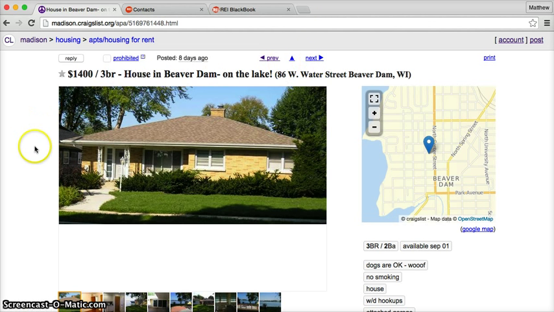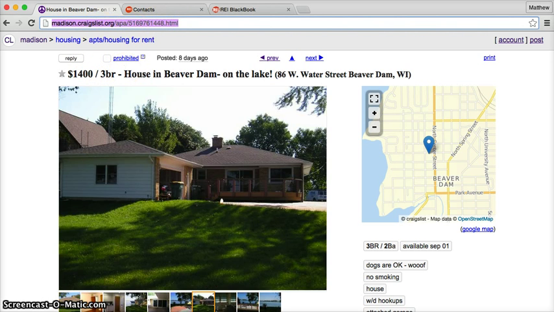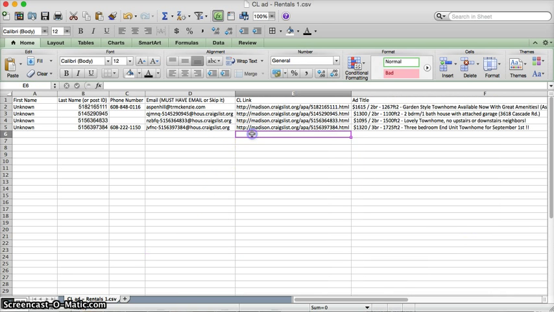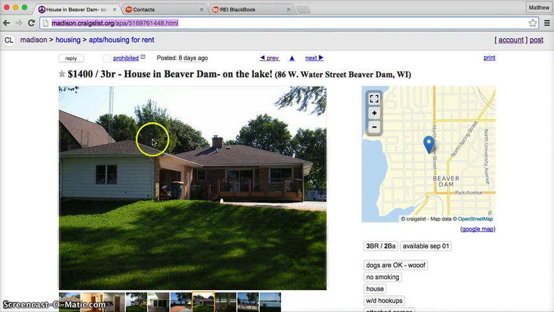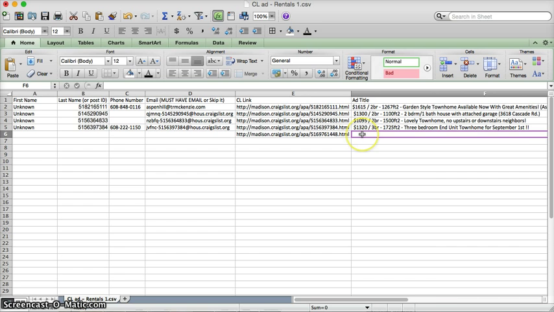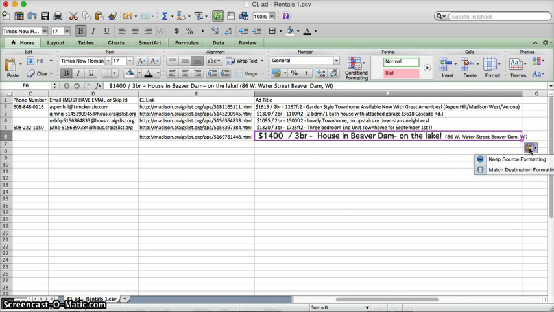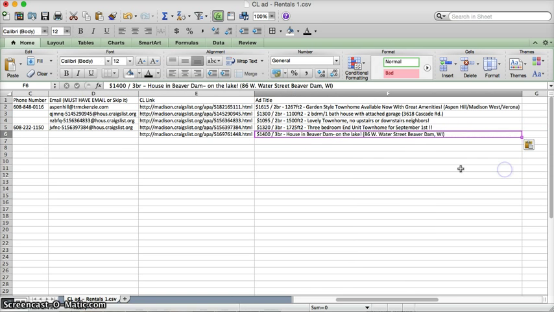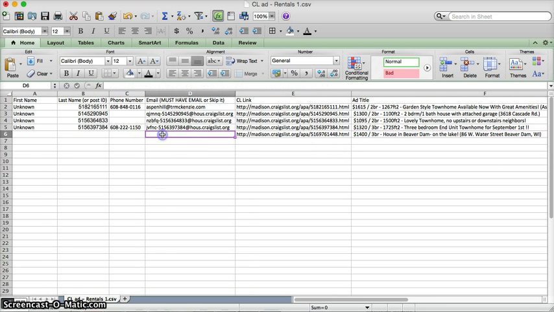Okay, here we go. So this is 1400 in Beaver Dam. So now we got to figure out what information to extract from this ad. So one of the first things we're going to need is this link up here, so we'll copy that. We'll go ahead and throw that in the Craigslist link in here. And then we can also grab the ad title, which is going to be this. Copy that. We'll paste that in there. And then this button right here is helpful because you can click on match destination formatting, so it'll keep it the same size.